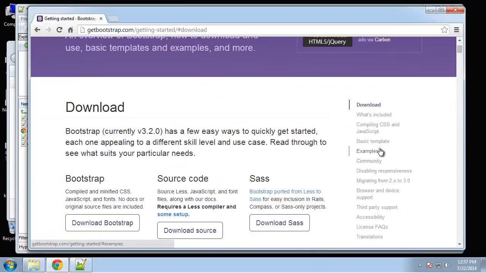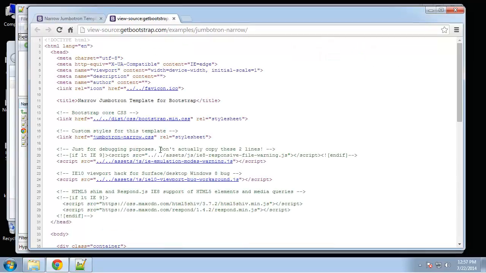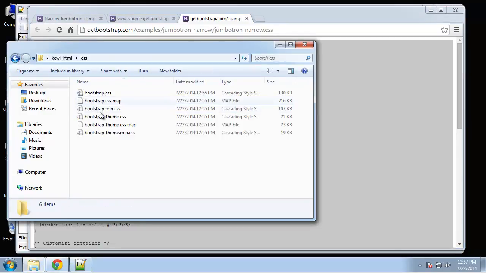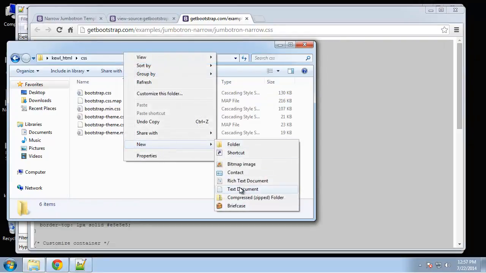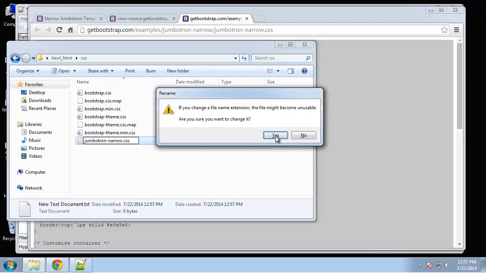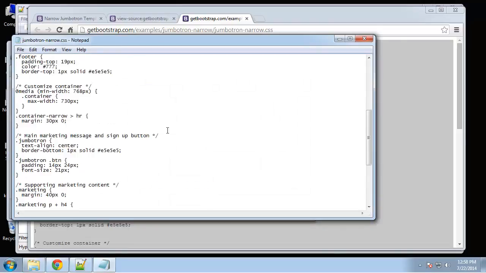Okay, this jumbotron narrow CSS, we have to get. I should have got that. We got to get it from the demo site. So let's go back to narrow jumbotron. Control U, and then click on this jumbotron narrow CSS, and then we'll copy that, and then go into CSS and create a new document and call it jumbotron-narrow.css. Okay, we'll open that up and paste that in, save it, close it.